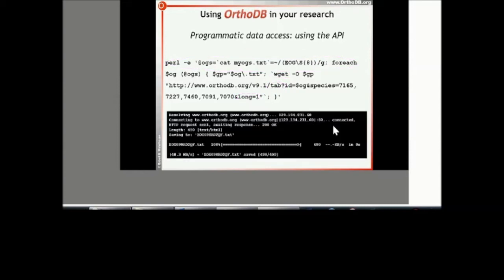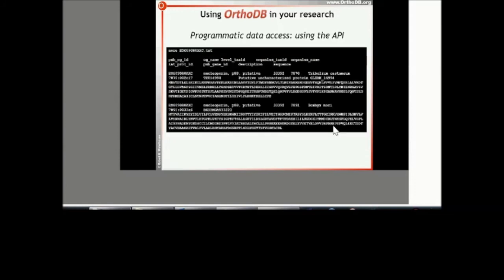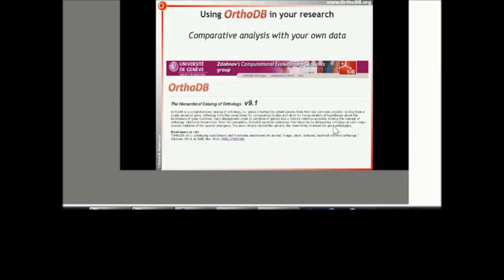Again, we connect to OrthoDB, we send the request, and it's saved to the file, in this case with the name of the orthologous group, .txt. Looking in that file, we have the public orthologous group ID, the name of the orthologous group if it does have a name, the level at which it was defined, the species from which this gene comes, the name of it, the internal protein ID, public gene ID, a description if available, and finally the sequence. So you can see how this is a really flexible way to gain access to data from OrthoDB.